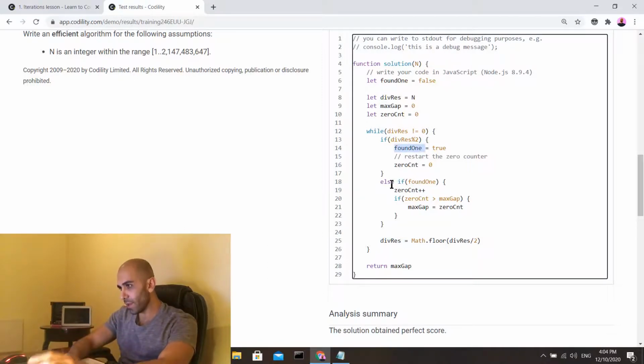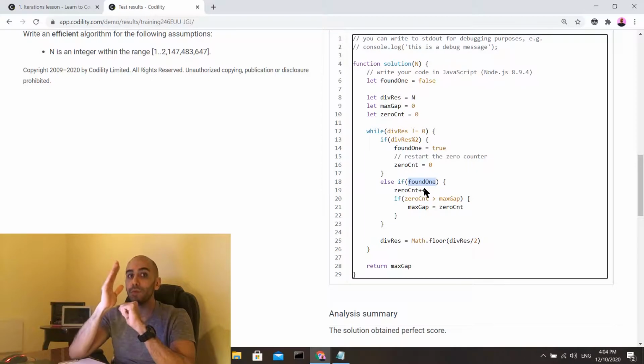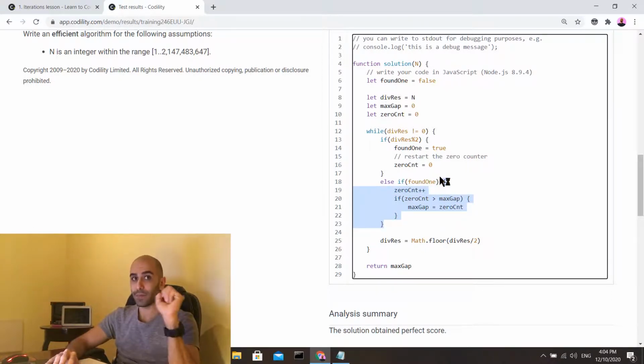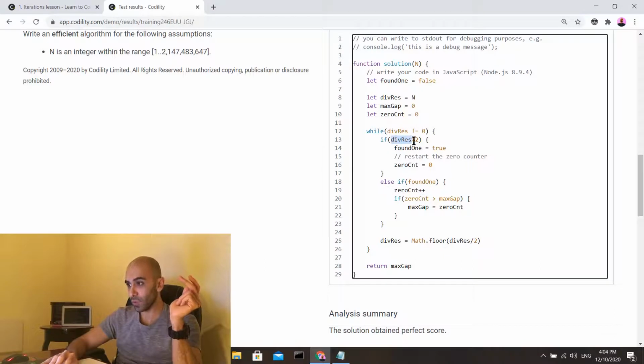Now we go ahead and say, okay, else if found 1. So in the else statement, we check if we already have found a 1 or not. Since we have found the 1 in the first iteration, we enter this block of code, right? So pay attention here. In the second iteration, the div result mod 2 is not equal to 1. That's why this block of code didn't execute.